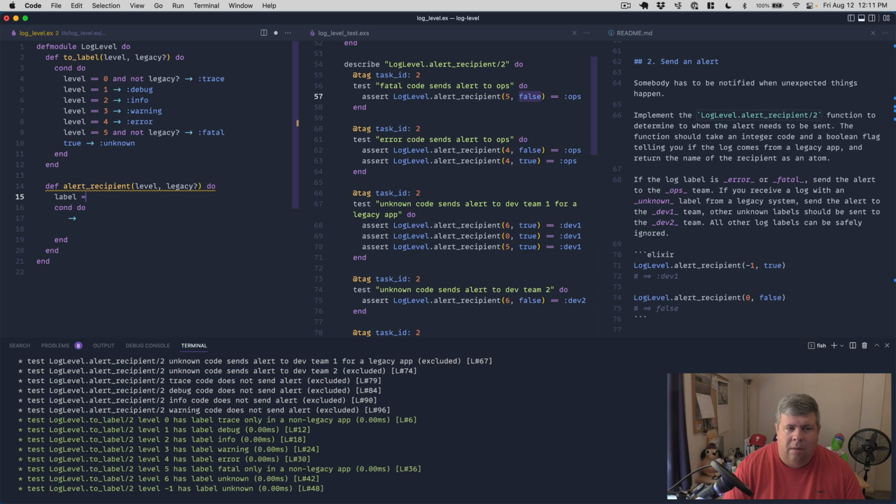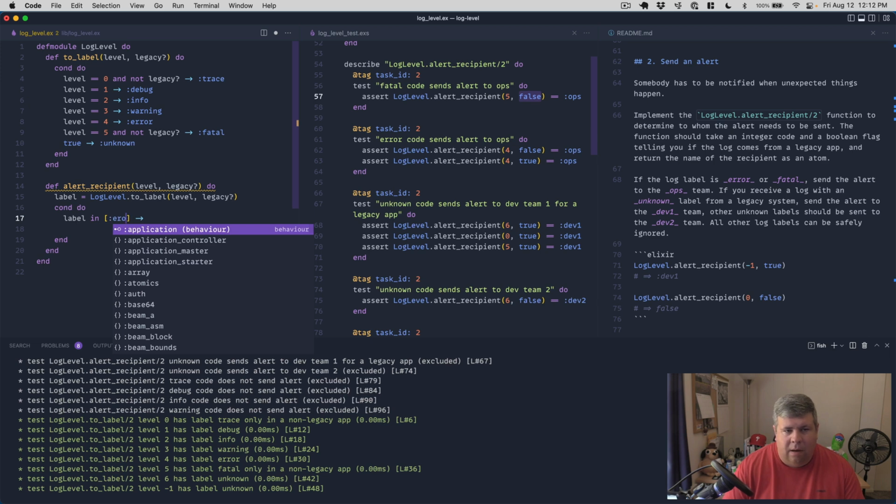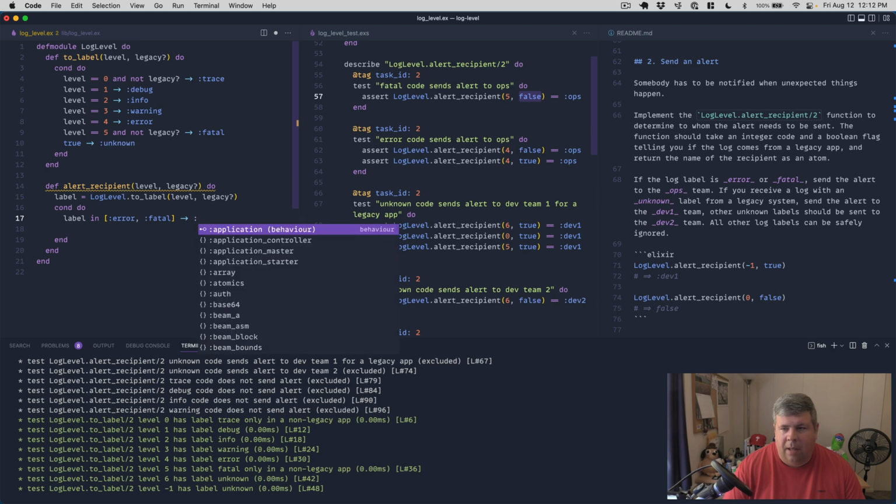Label. Log level label. True label. Level. Legacy, and then if label is in a list, because we already did list, so error or fatal, then that would be the ops team.